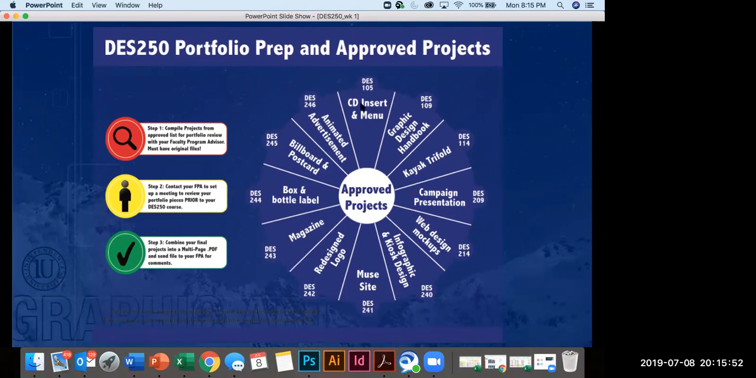So if we start with DES250, it's a CD insert and menu. I don't think there is a CD insert, depends on how long ago you took this class, but you should have a menu either way. So that is a good project. Again, these are commercially viable projects, the type of projects that it is very likely you could be asked to do for a company or a client.